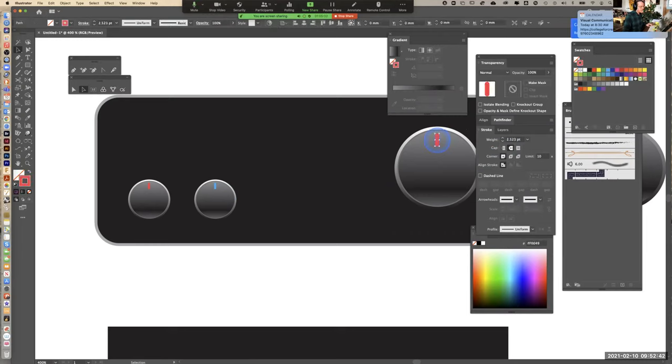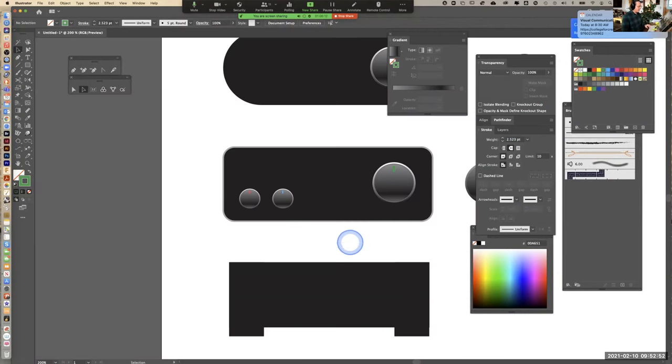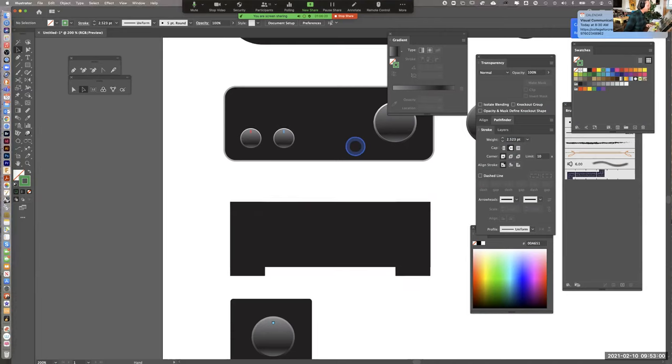But this guy, I'm gonna change the color to green for the volume. So let's go green. Okay, so that's an example of how using these assets over and over and over again saves you a lot of time.